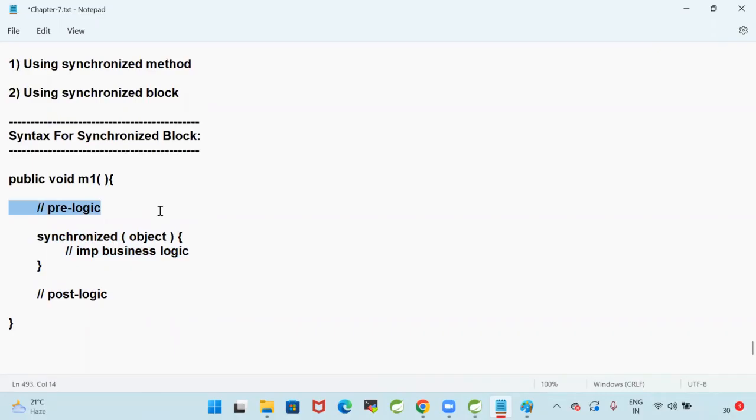The rest of the logic can be executed by multiple threads at a time. But for this logic, when the first thread is executing it, the second thread should wait. When the second thread is executing it, the third thread should wait. The remaining threads can execute this logic only one by one. This is the syntax for the synchronized block.